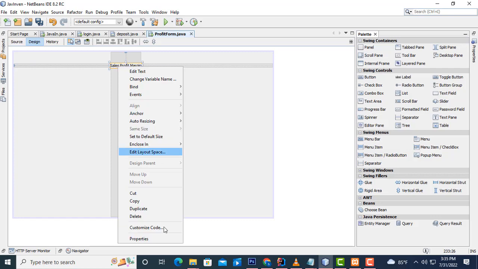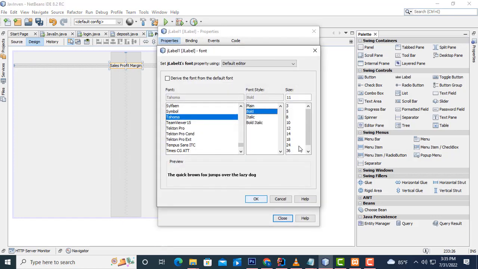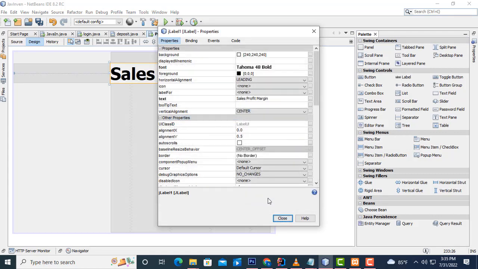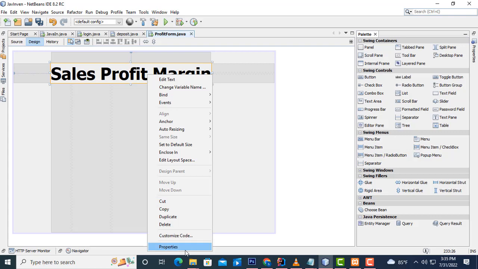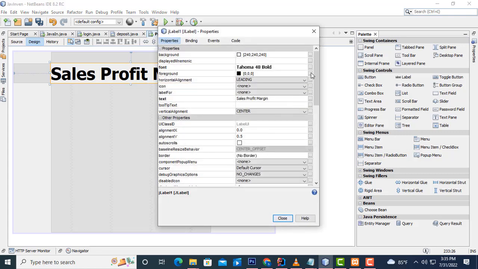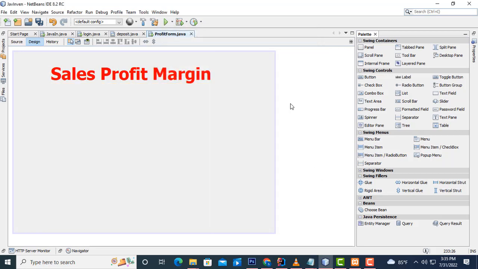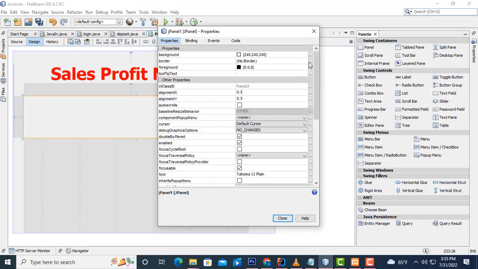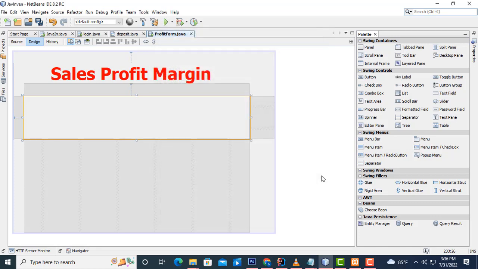Select this one, right click, properties. Click on the font, bold 48. Select this one again, properties. I am going to select the foreground color as red. Drag the panel over here, properties, choose bevel border instead of no border. Click OK, close it.